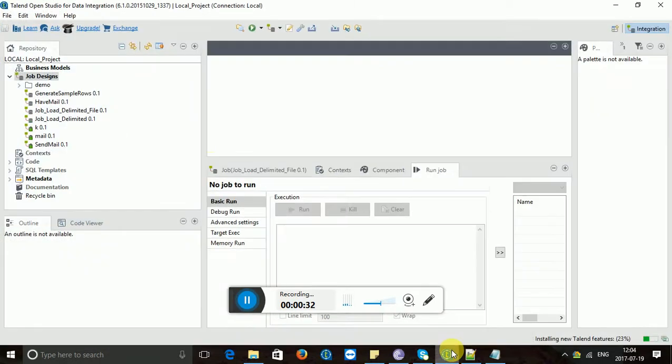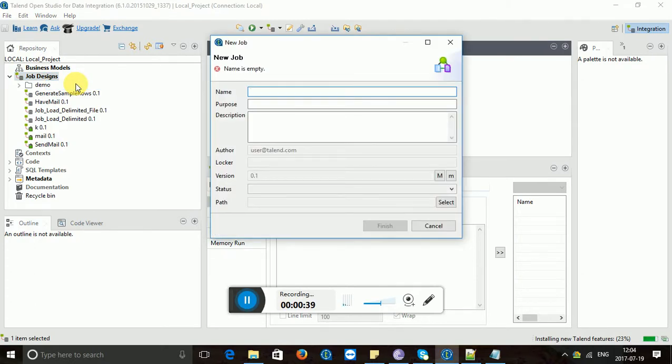Go to Talend, right click on Job Designs, and create a new job called load delimited flat file to DB. Purpose: the name makes sense, but you have to fill in what the purpose of the job is.